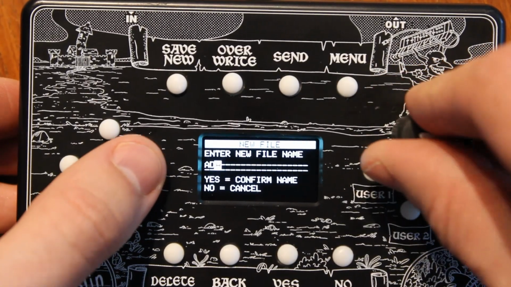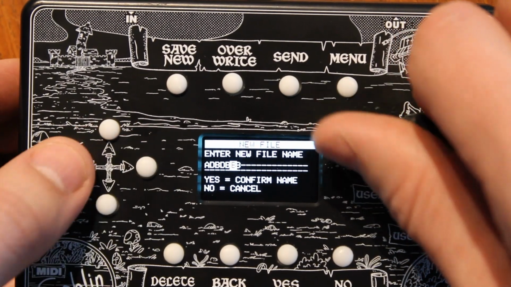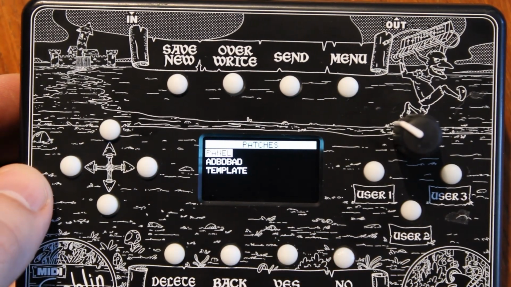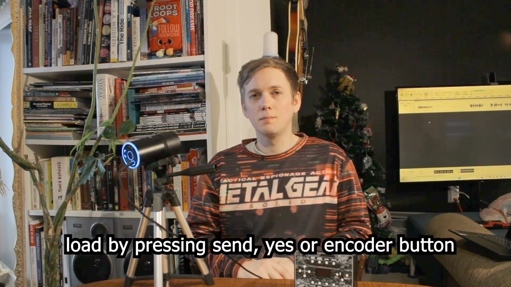Anyways, now that everything's synced up, go to the Patches menu and press Save New. Use the left and right button to move the cursor and use the encoder to change the letter. Press the Yes button when you're done to save. Save some patches, load some patches, you're in business.